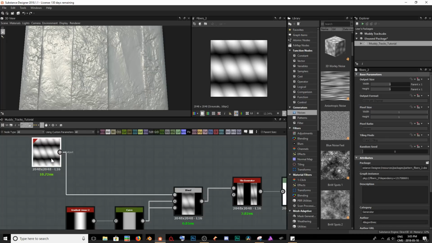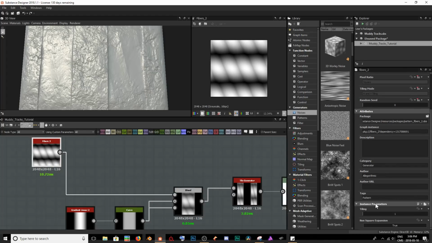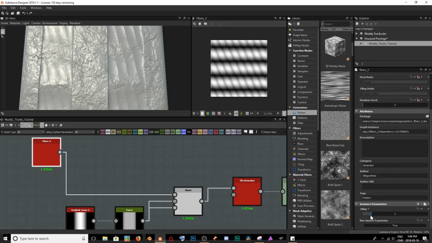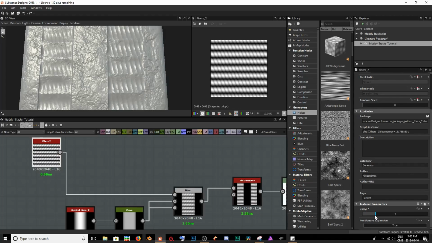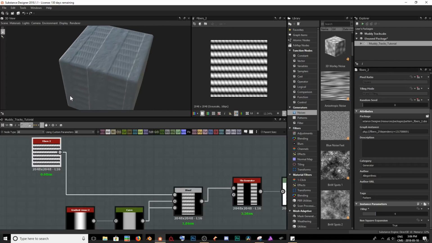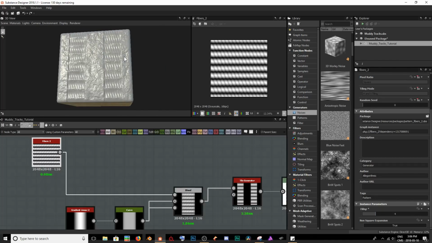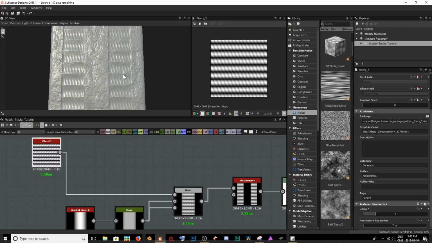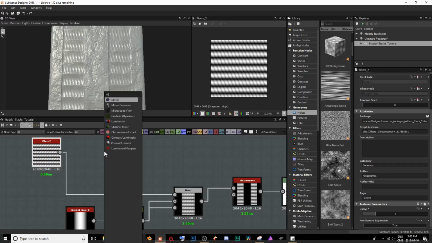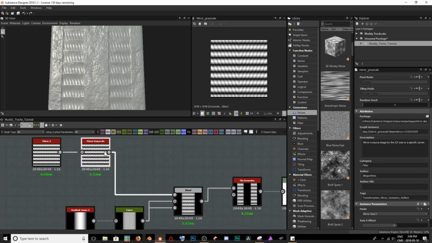So the first thing I want to do is take our fibers and tile it up a little bit to something around 4. And you can see that doesn't really look anything like tire treads, but bear with me. So we're going to keep on our fibers and we're going to add a mirror grayscale. And what this is going to do is cut down the center of our texture here and just mirror it over.